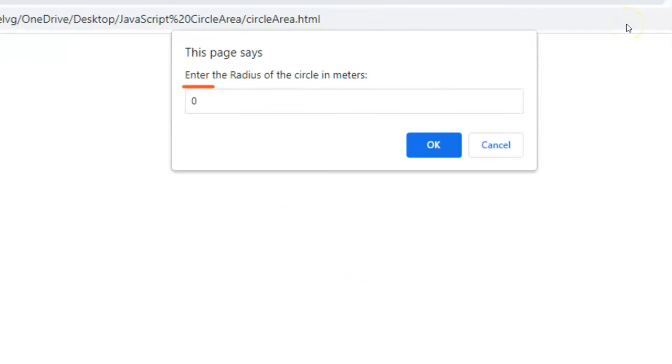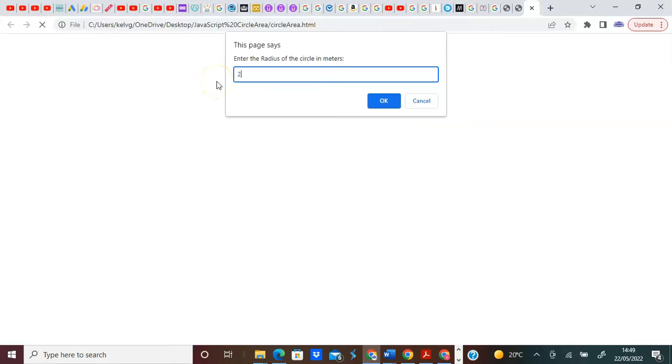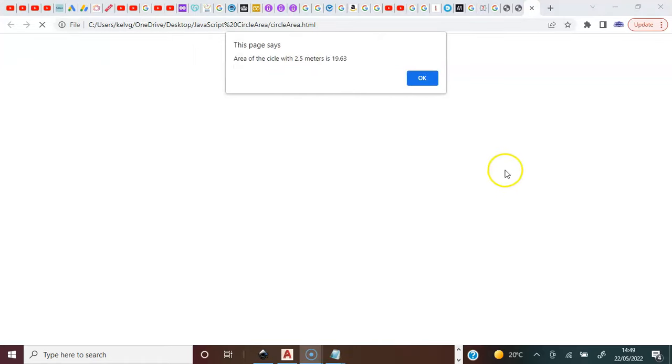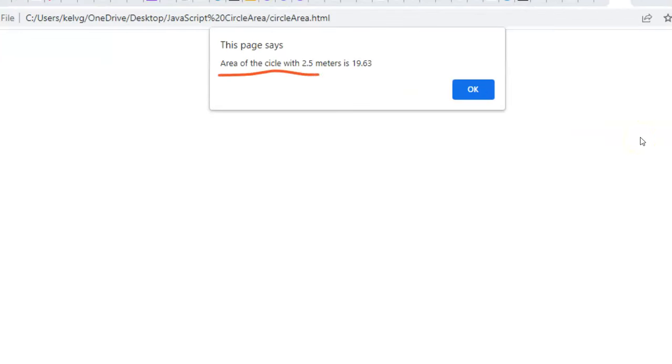We have, enter the radius of the circle in meters. Before I click the OK button, I have to enter the value of the radius. Here, let me enter 2.5, which we entered earlier. Next, I'll click the OK button. Next, we got a new box with our answer. Here we have area of the circle with 2.5 meters is 19.63, to 4 significant figures. The unit of this area is not here.